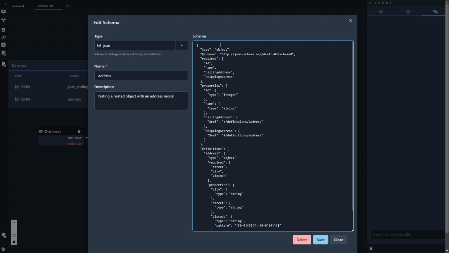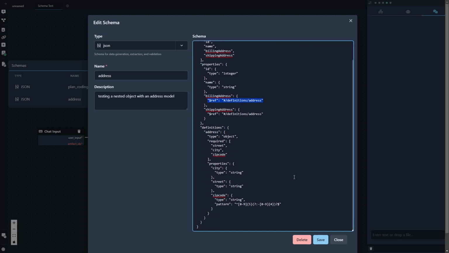So what I have here is a simple address model. It's got an ID, a name. It has a nested address component, which is then reused for the billing address and the shipping address. So really basic setup, something you might see in a real application.